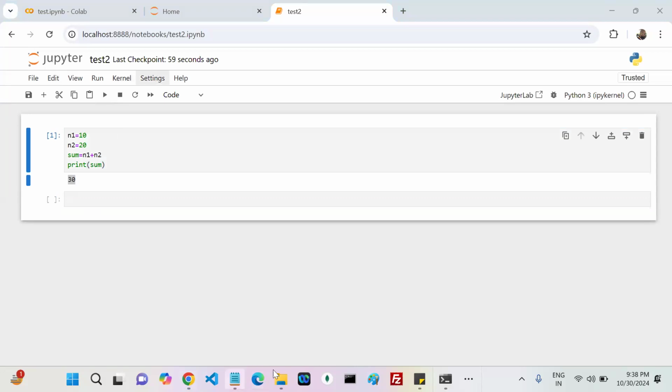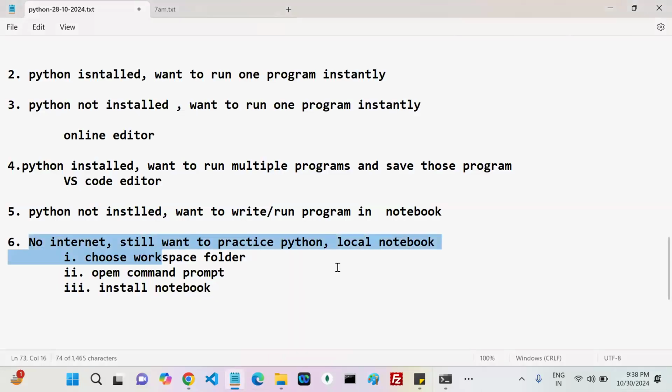Here also the case is, I don't have internet, still I want to practice my Python in the local notebook. So choose the workspace folder, open the command prompt, install notebook, and finally what you have to do? You have to run Jupyter notebook, like this you can run. Understood?